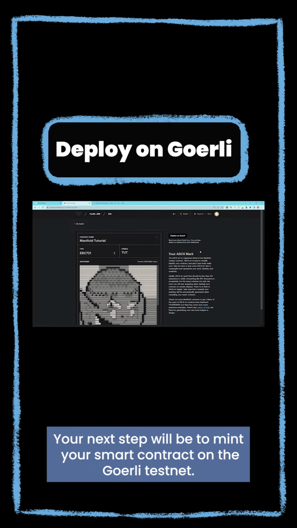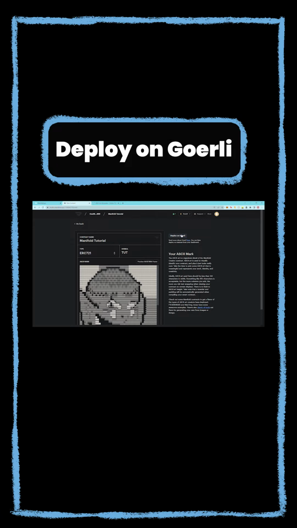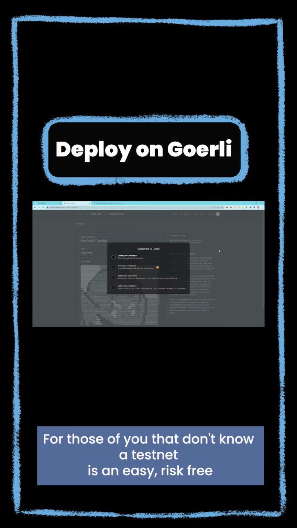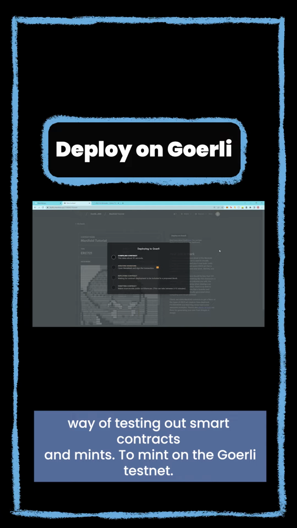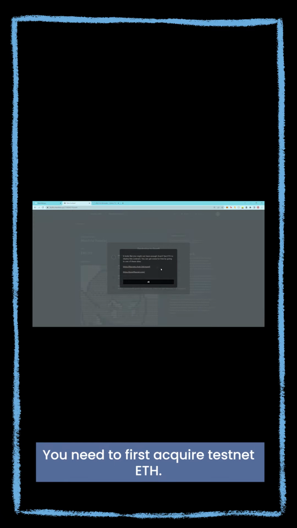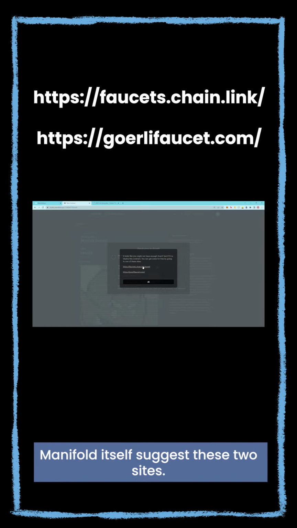Your next step will be to mint your smart contract on the Goerli testnet. For those of you that don't know, a testnet is an easy, risk-free way of testing out smart contracts and mints. To mint on the Goerli testnet, you need to first acquire testnet ETH. Manifold itself suggests these 2 sites.